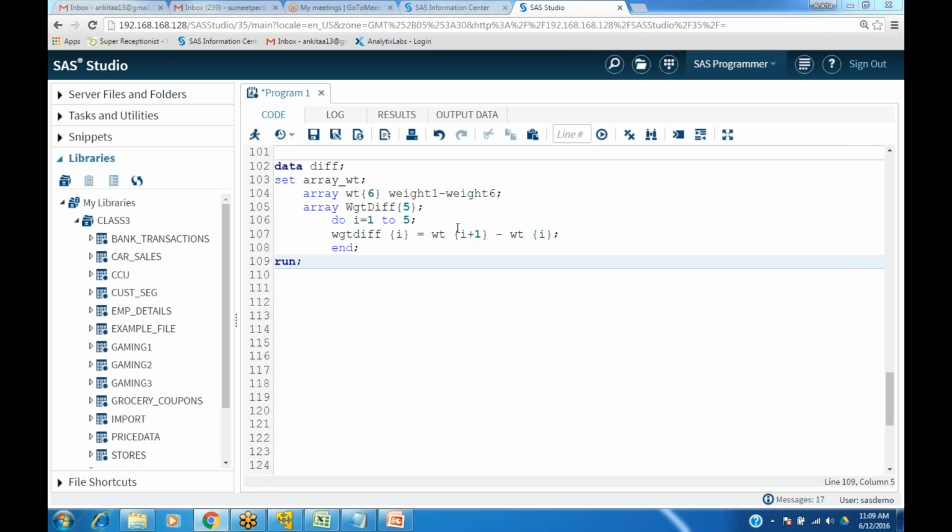What am I saying? I have one array called WT. WT can take 6 values. What are the 6 values? Weight 1, weight 2, weight 3, weight 4, weight 5, weight 6. The reason I can write it this way is because the last letter here is numeric. So SAS automatically knows it will keep incrementing the variable name from weight 1 to weight 2 to weight 3 and so on. I don't need to write weight 1, weight 2, weight 3, weight 4 the way we had done it for Monday, Tuesday, Wednesday. So this is one array.